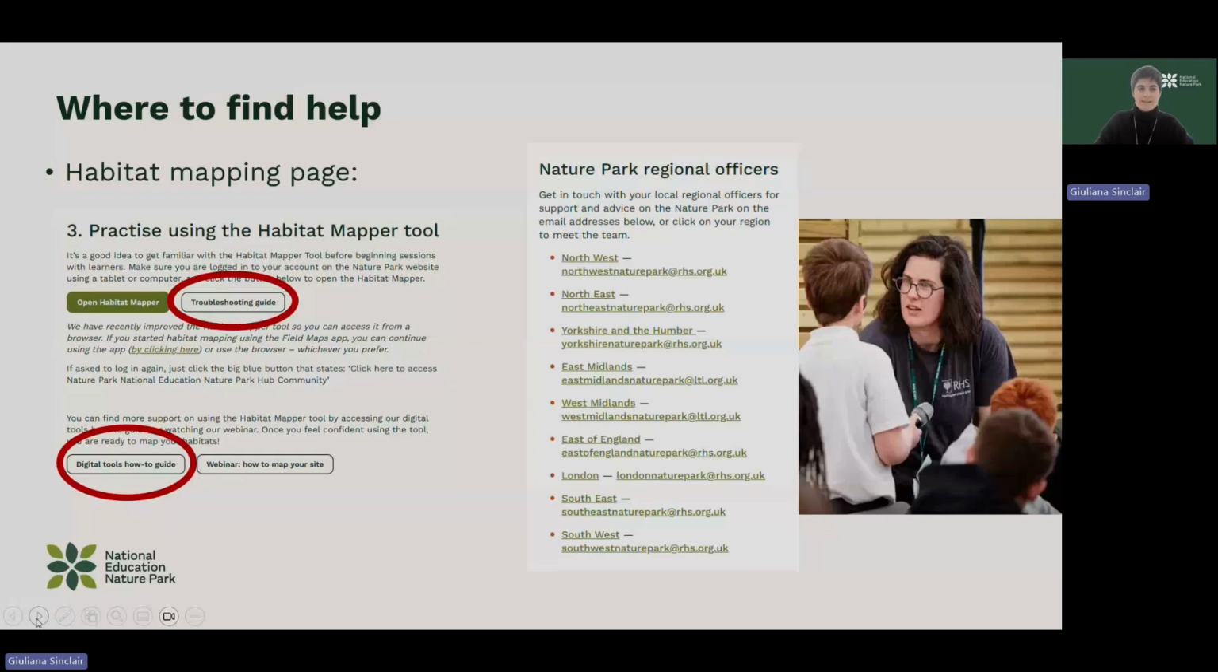Where to find help? There is the habitat mapping page on the website, which has both the troubleshooting guide with short practical advice and the digital tools how-to guide, which especially has these short snappy videos that really support educators in every step of the way of doing habitat mapping and using all our digital tools. So if you are finding yourself wanting to support settings on their Nature Park journey, mapping their habitats and collecting useful biodiversity data, do please make use of those guides.